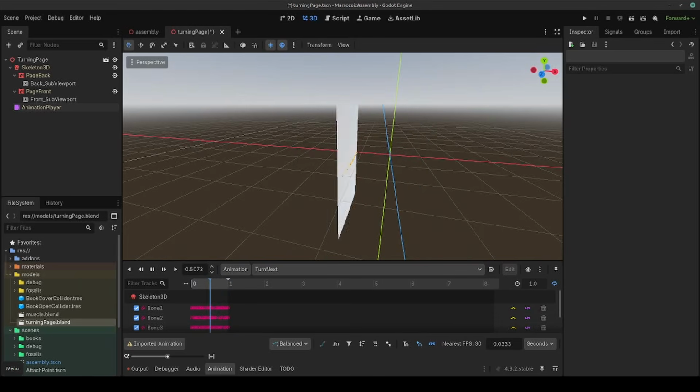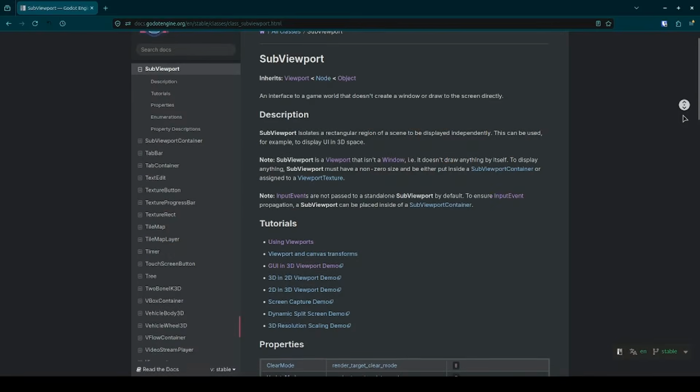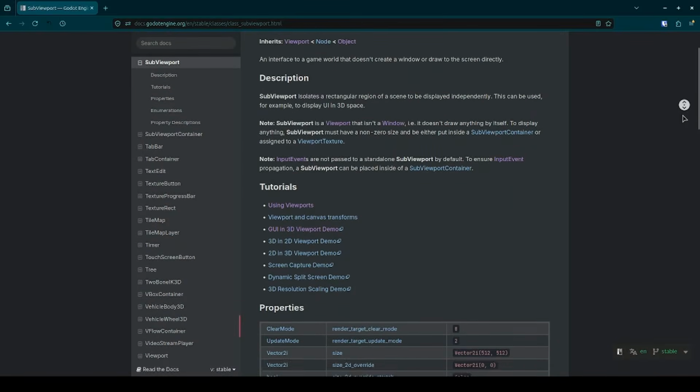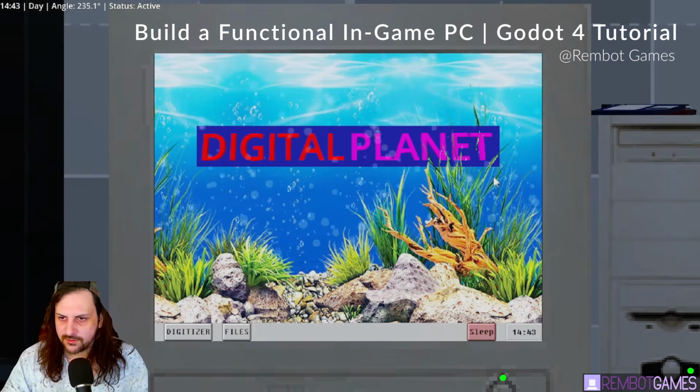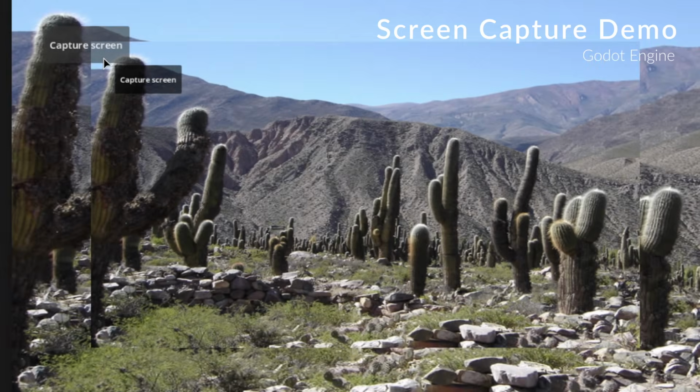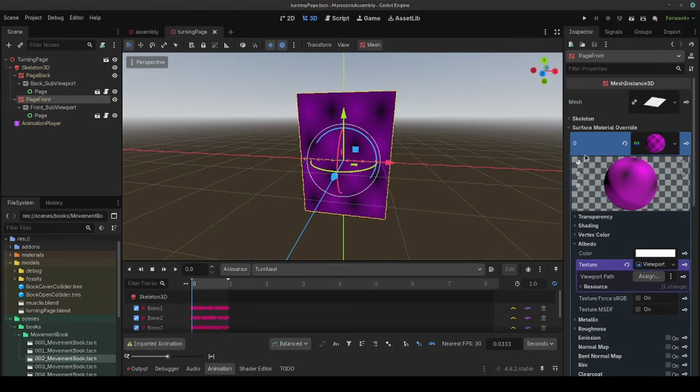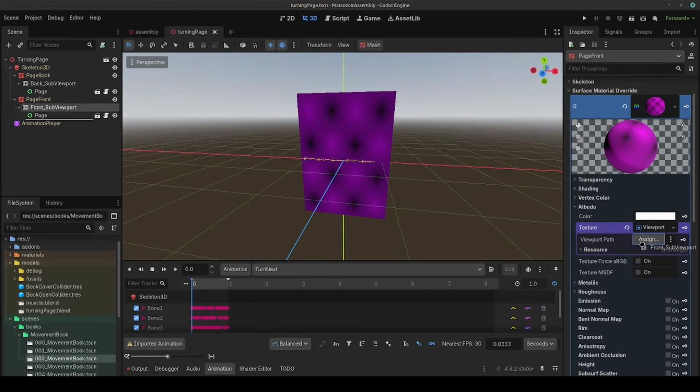But now I had to get the content of my pages to properly load and show up on this 3D object. Thankfully, there's a node in Godot that lets you project content on another object as a texture. It's called a sub-viewport. It's really useful to make screens in your game or take pictures, for example. In our case, it allows us to take our 2D pages and project them cleanly onto our 3D page.